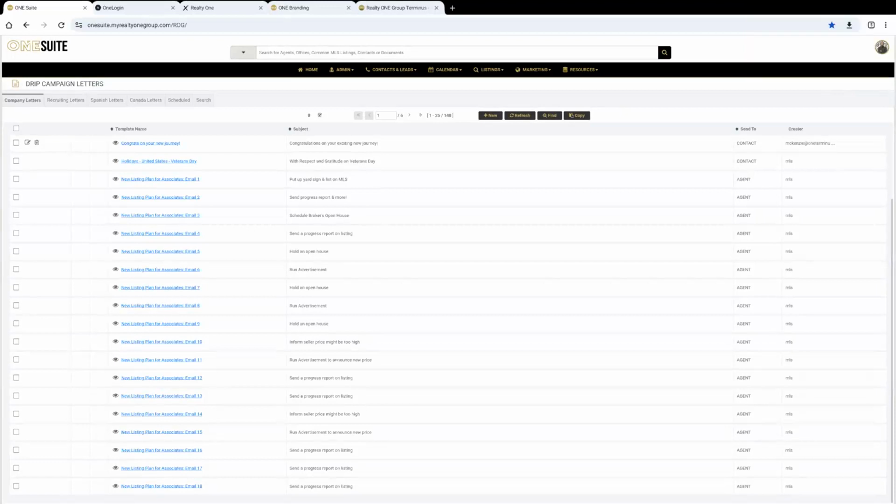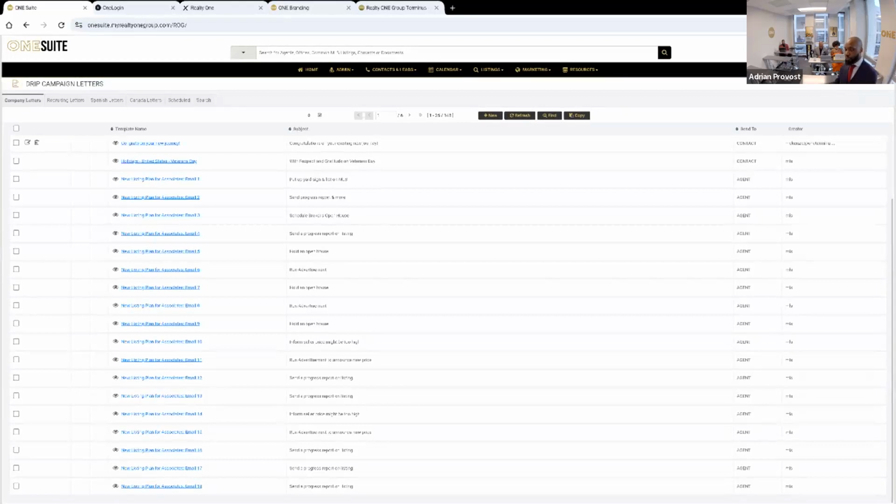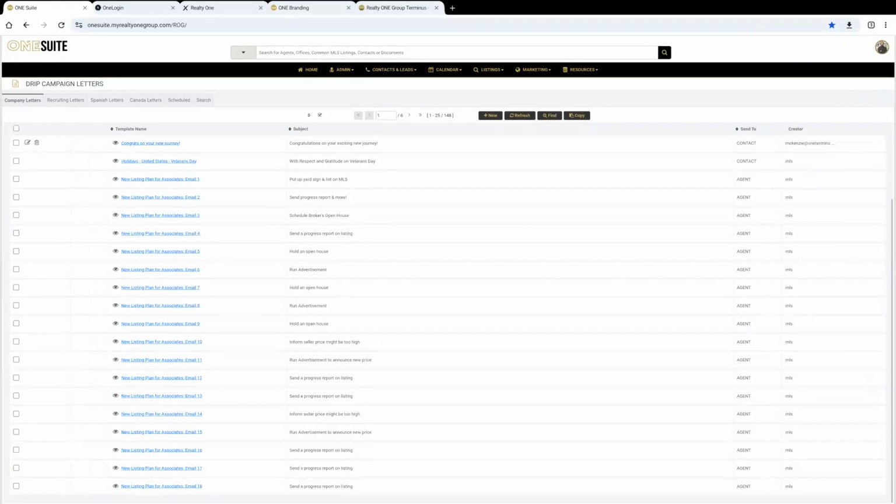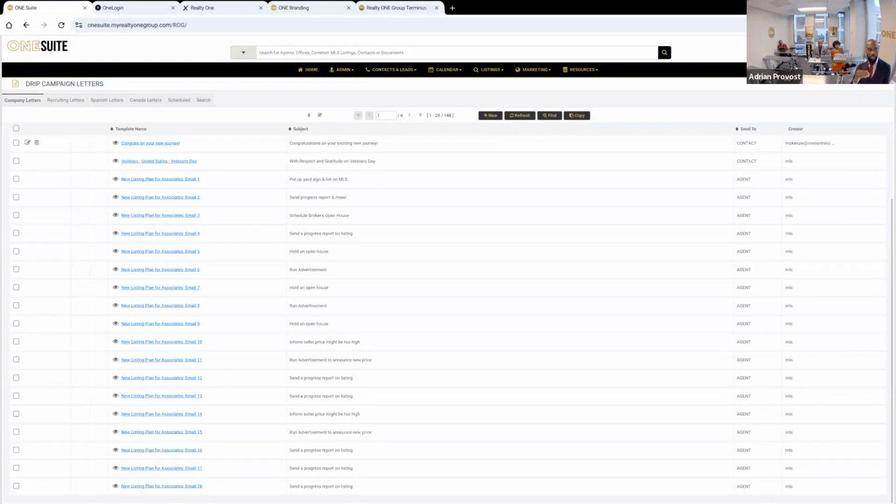Would we be able to see what letter the buyer or seller is on in the campaign? Because if they have the different touches, would we know which letter was sent out last to them? Yes. So all of that's going to be documented inside of their particular client profile. Okay, awesome. And then it also shows you these are the individual letters and emails, and it'll show you which email is which one, right?